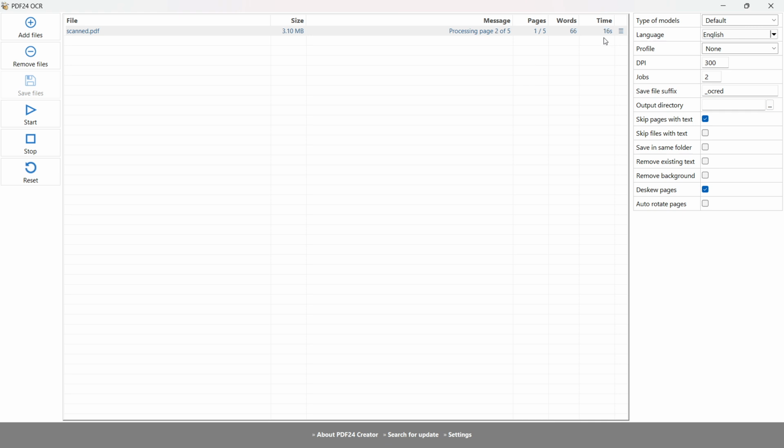So here the estimated time just jumped from 2 minutes to 16 seconds. You can see currently I'm on page 3 of 5. It's processing in the back here, and usually it's very quick. So as you can see here, it's going to be like 10 to 15 seconds, maybe 20. There we go. It says done.